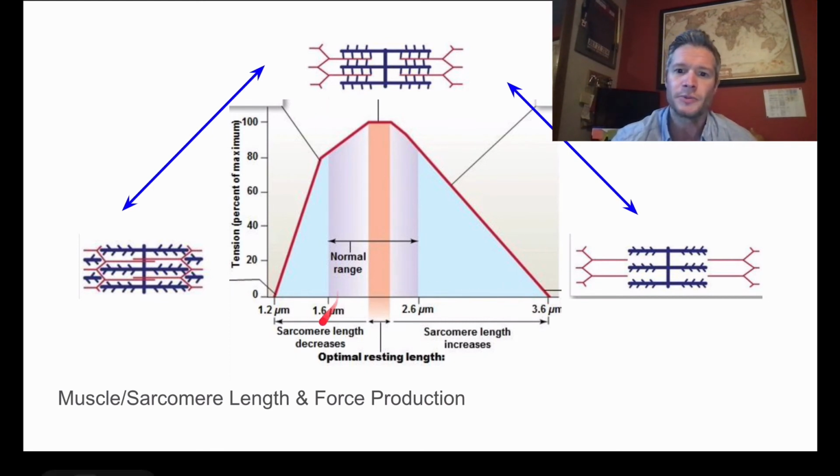So you have this optimal range. And one of the practical things that you can take away from this and apply is this is exactly the reason why it is not suggested to static stretch before you start working out or before you start doing athletic performance, or even while you're doing it.